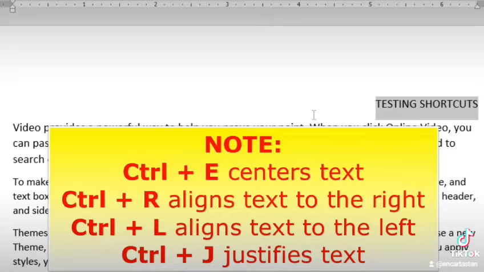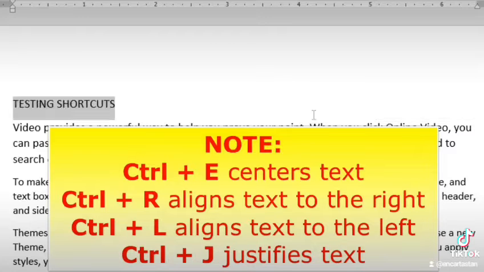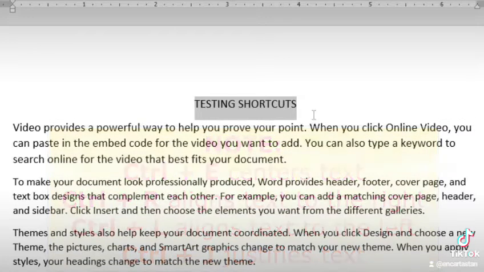Control R will take it to the right. Control L will take it to the left. Control E will bring it to the middle. All right, so this is our head.